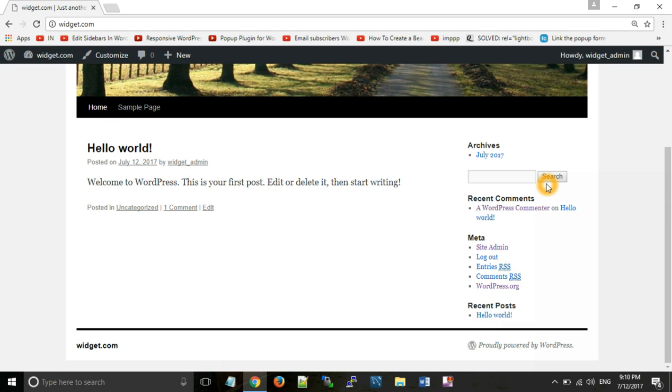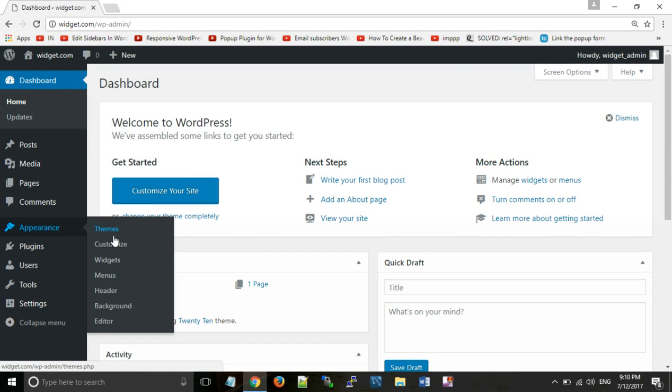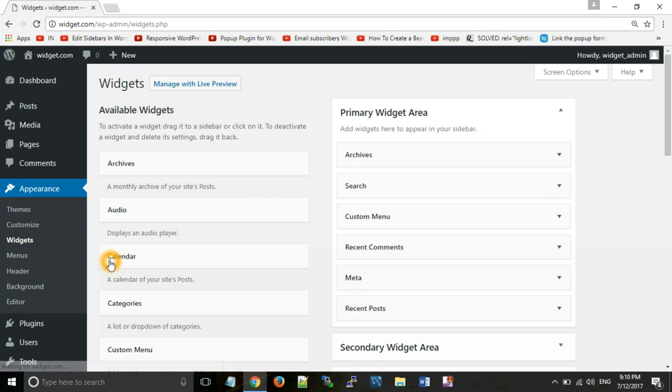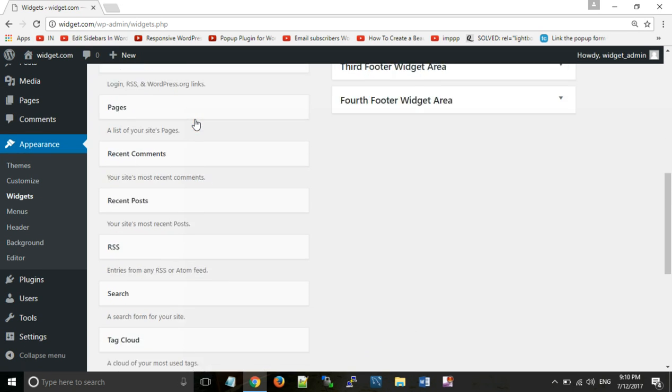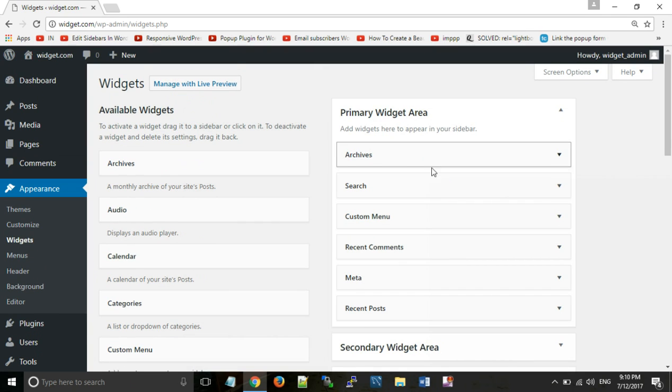So you can change or manage them. For changing, adding or removing them, go to the dashboard, then click on Appearance, then Widgets. Basically there are two columns in this widget section. The first is known as available widgets, where you can see the list of all available widgets. In the second column, you can see the locations where you want to show your widgets. You can add, remove or update them.